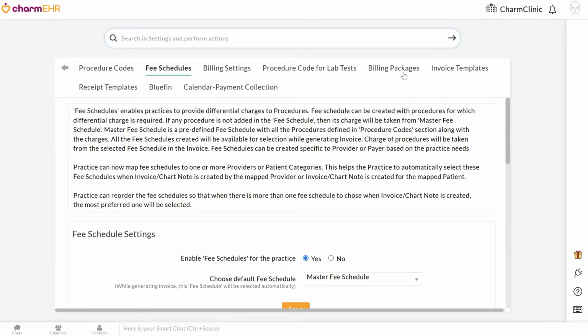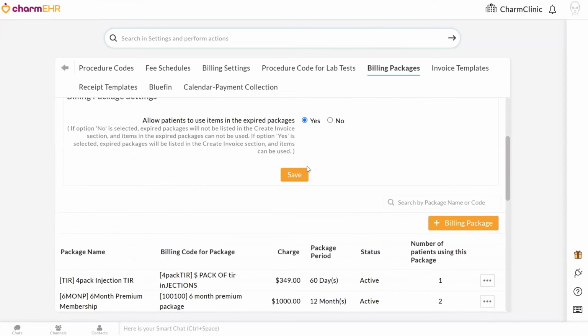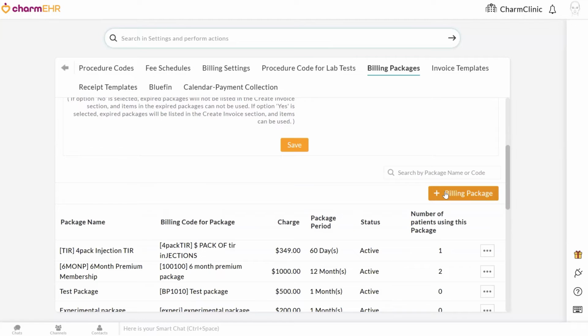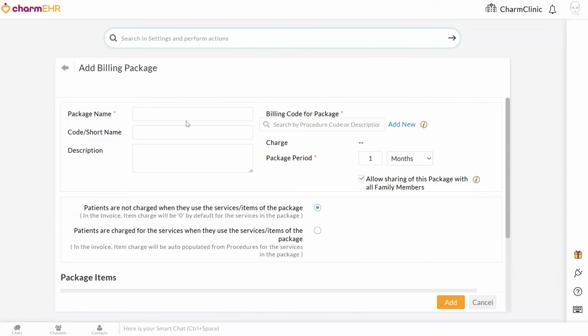Billing packages allow you to create bundles of services that can be deducted from a bank as a patient uses each of those services. We're going to go to the billing package section and we're going to select new billing package. In this case, we're going to give it a name, which is our billing webinar package. We're going to give it a short name, which we'll call BW101. We're going to give it a description, billing webinar demo, and then we're going to create a billing code for the package.